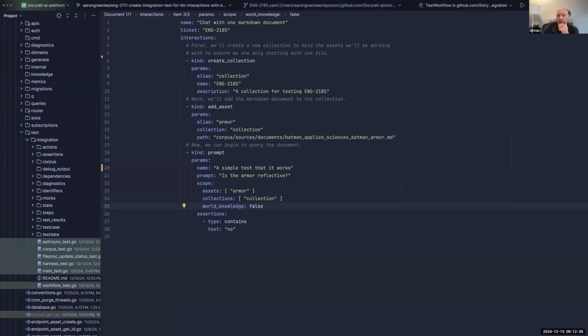Can this have any sort of regex in it? Like, can we do a Boolean no or not? Or how sophisticated can this be? It can be very sophisticated. Right now, as of yesterday, I just got the system to work. And so there's only one assertion right now, which is just the text contains.